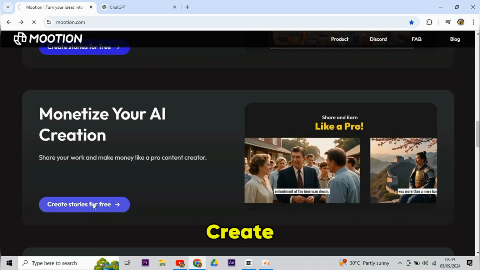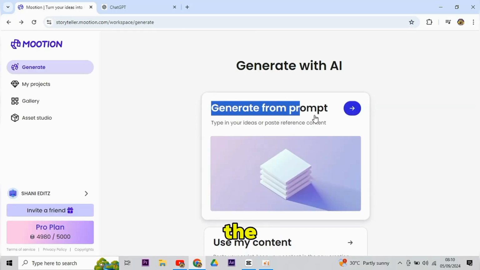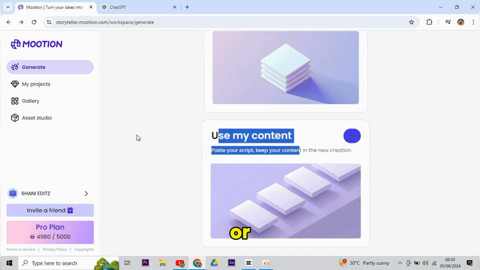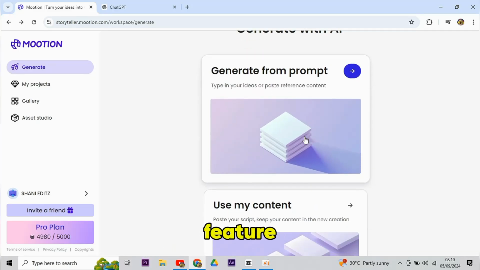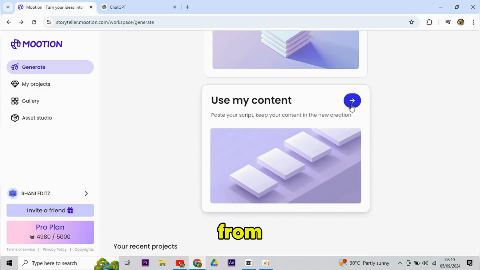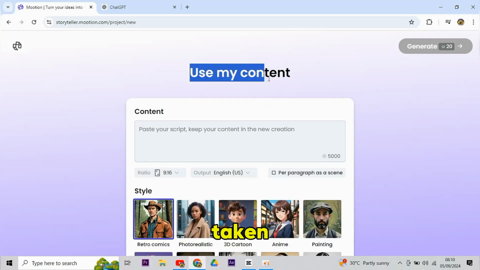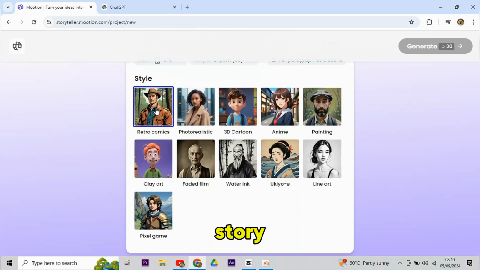First, click on Create Stories for Free and sign up with your Google account. Once you're on the page, you'll see options to Generate from Prompt or Use My Content. We'll start with the Use My Content feature, then proceed to Generate from Prompt. Click on Use My Content, and you'll be taken to a page where you'll need a script for your story. For this, you'll use ChatGPT to generate the story.